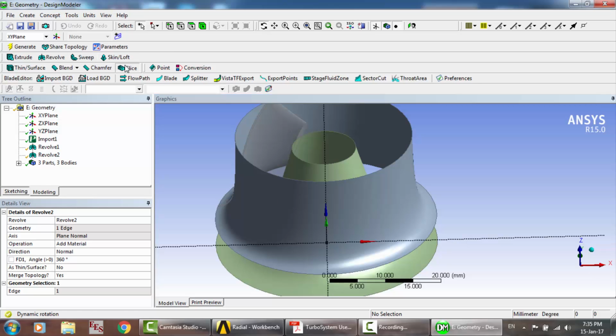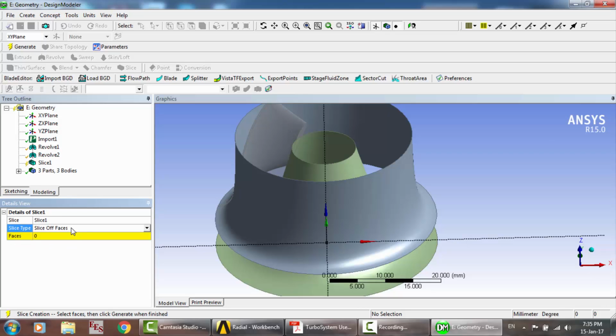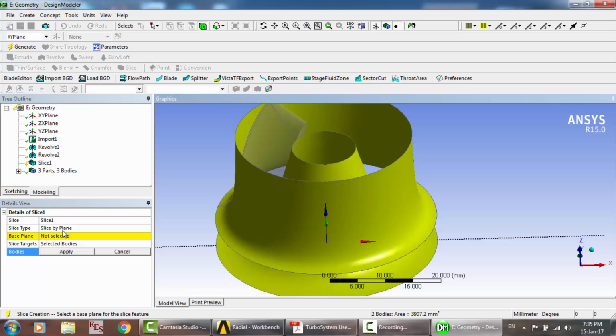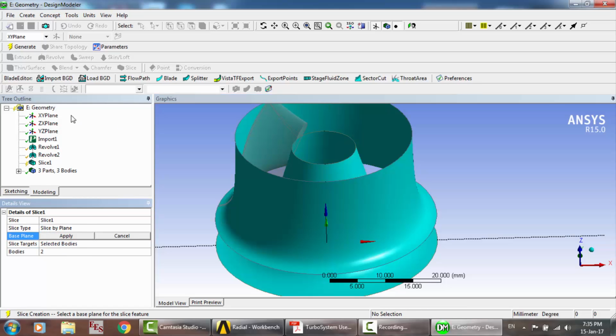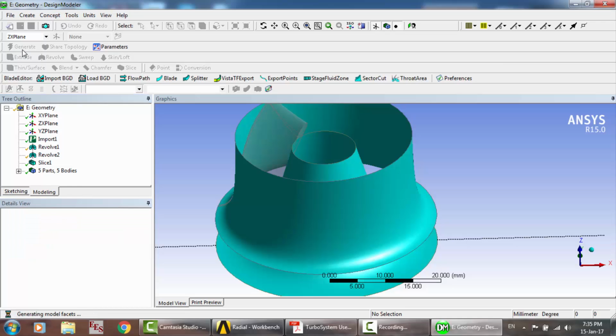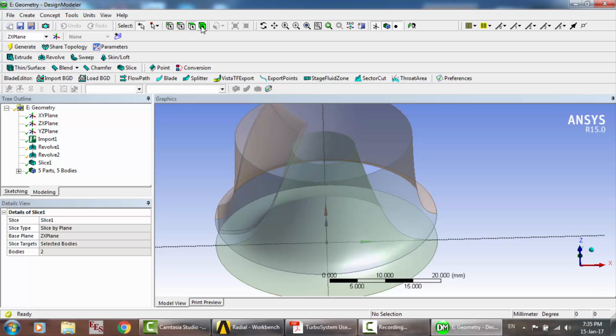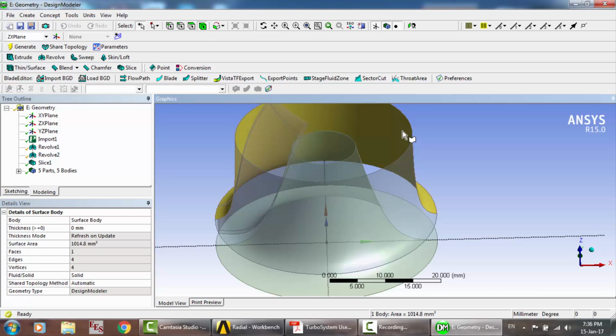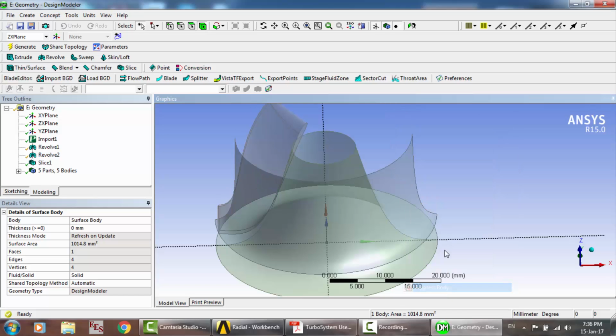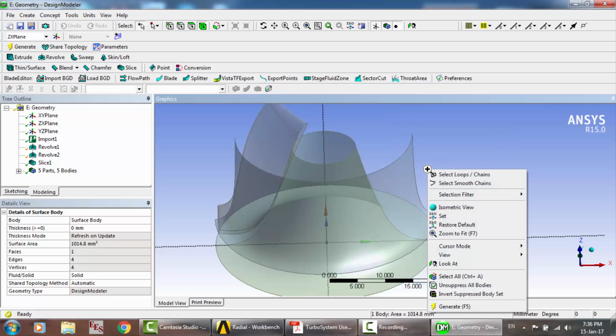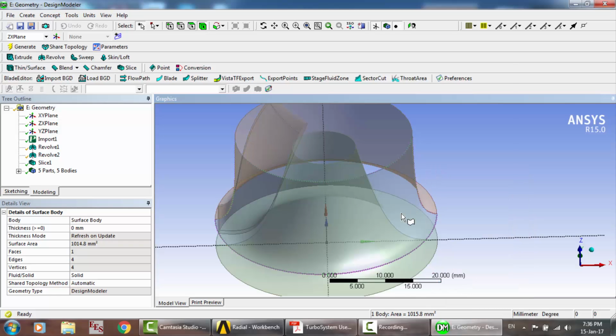So we're going to slice these bodies. Select by plane. No, select by plane, yes. Slice by plane, not all bodies. Bodies, this and this. Apply. And we're going to use the X for the slice. Generate. Now you can use this. Suppress it. Unsuppress all bodies. Suppress this.